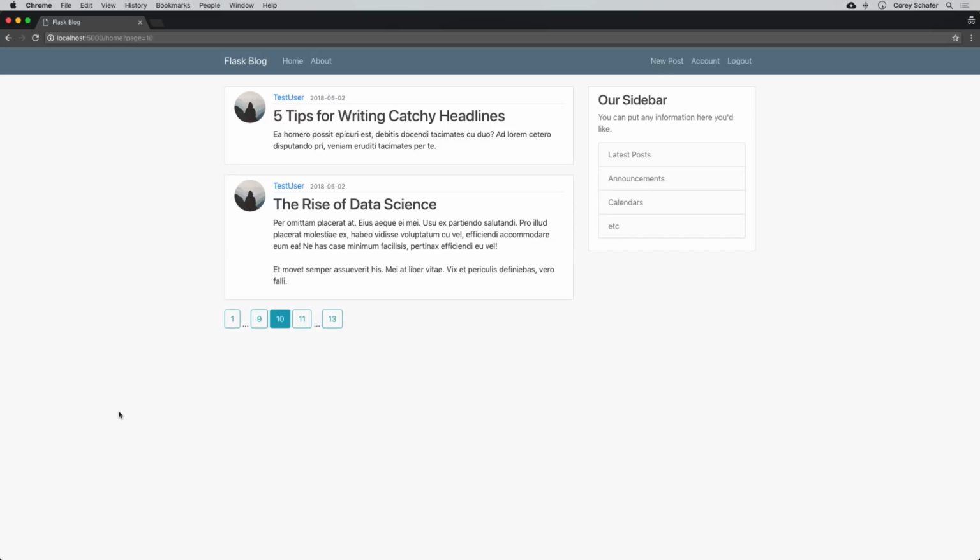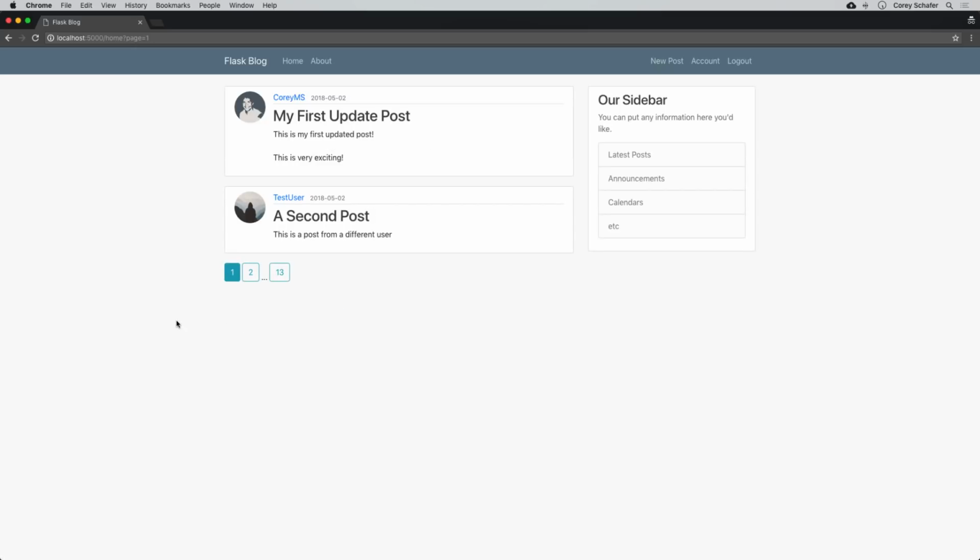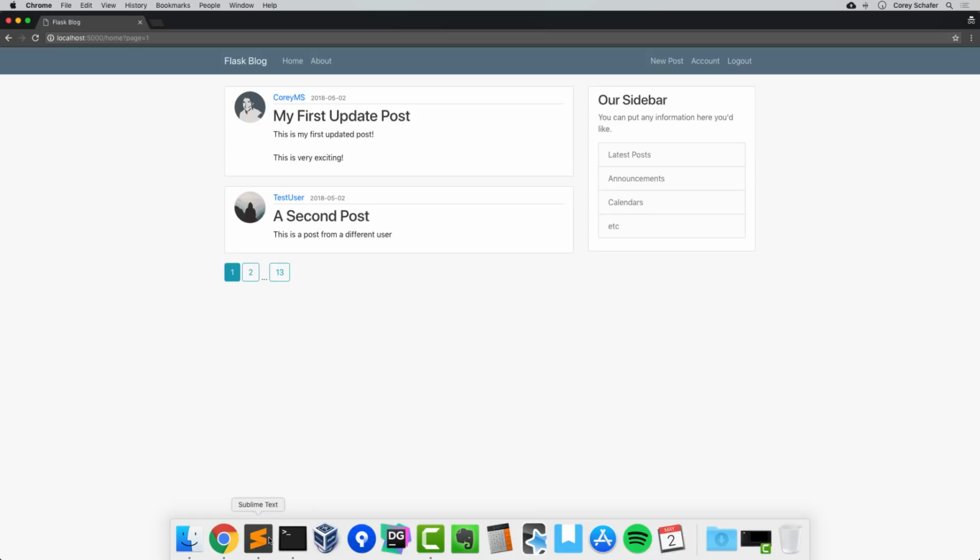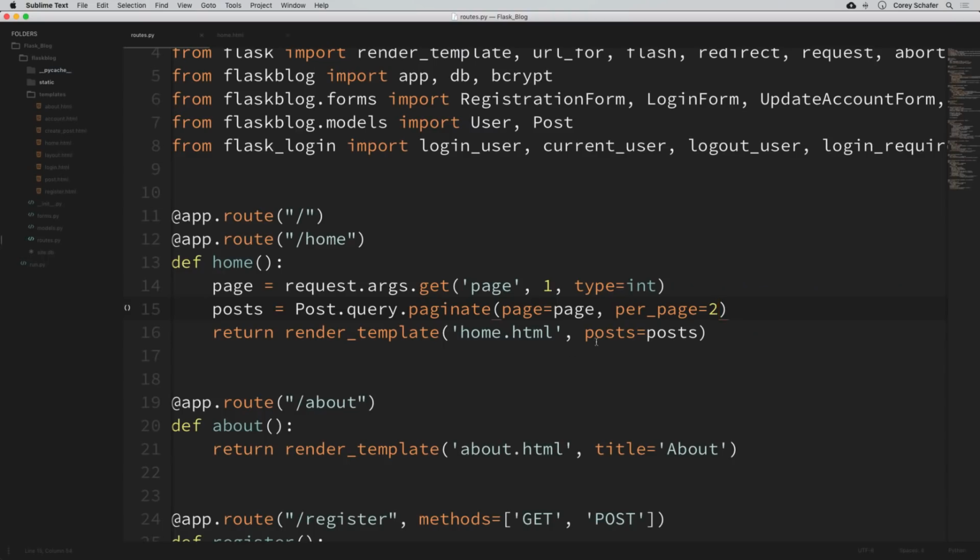Okay, so now the pagination is done. So now let's change the posts per page back to a higher number so that we don't have these 2 posts per page like this, because that's just too few. So I'm going to go back to our routes, and I'm going to change that per page and set that back equal to 5, because I think 5 posts per page is usually pretty good.